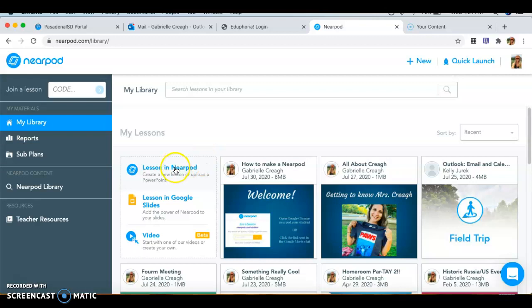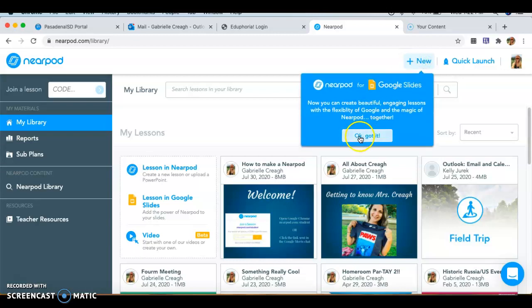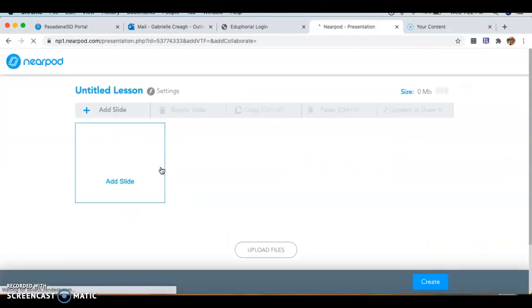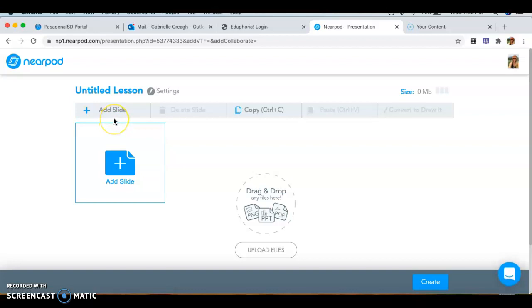So two ways that you can build your lesson. You can click on New, and I'm going to say got it, Lesson in Nearpod. You could also click Lesson in Nearpod here. Many rivers, one ocean. All right, so this is where you would add your title.